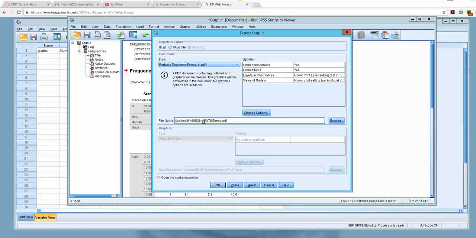So remember the steps. When you come here, check to make sure that all is selected. Change the Word RTF to portable document format. The next thing that you do is you browse to see whether you have a T drive. If you have a T drive, you can save it there. But if you're not comfortable, then save it to a flash drive. My flash drive is on the K, and then I give it a name, Demo, and I save it there.